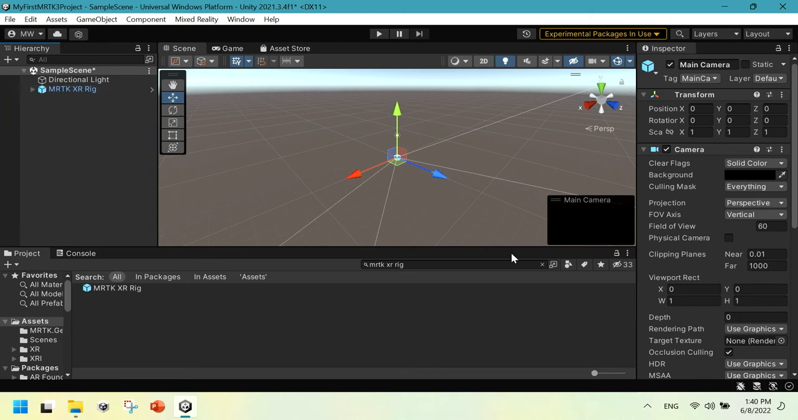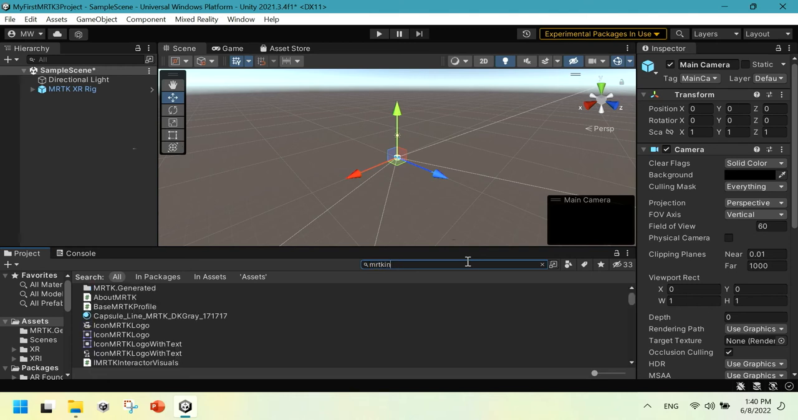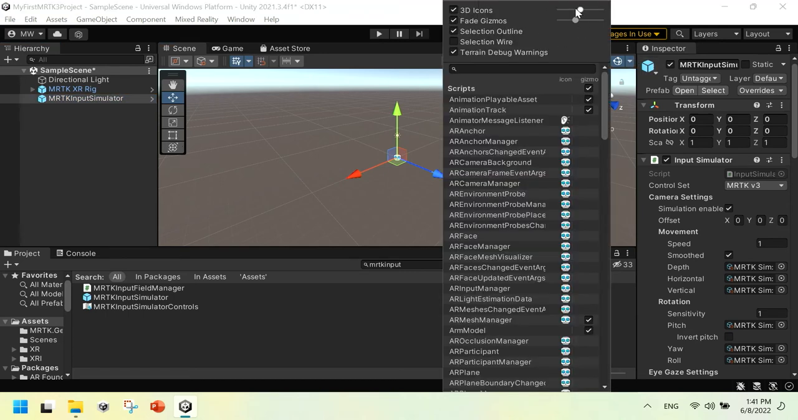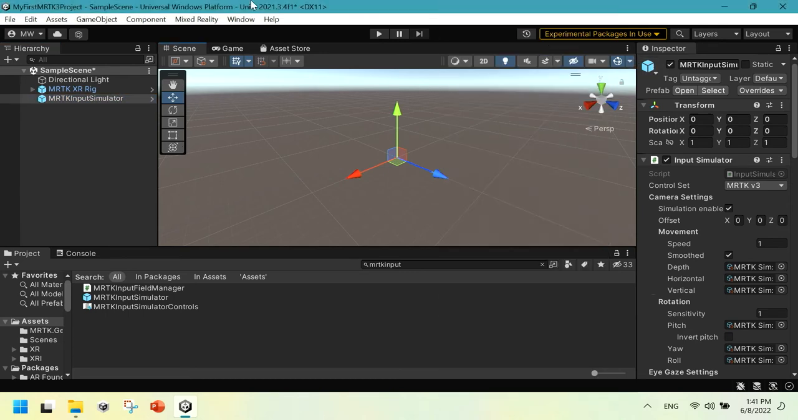The next item we need to add to our hierarchy is the MRTK input simulator that Dave just talked about. So we can also just search here and drag and drop the prefab onto the scene. Okay, so we are actually good to go. This is a basic setup of the MRTK3 scene. Let me turn off the 3D icon a little bit. But this is not exciting at all, right? There's basically nothing there besides our camera rig and an input simulator.